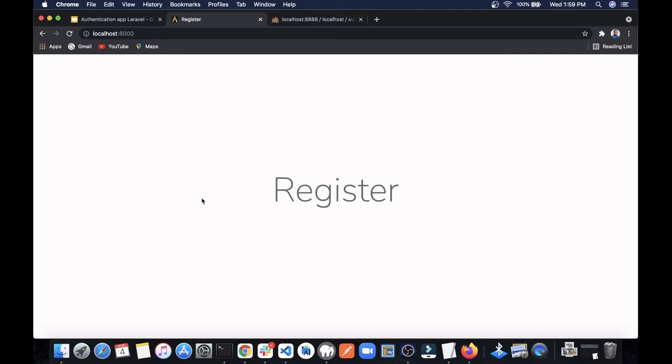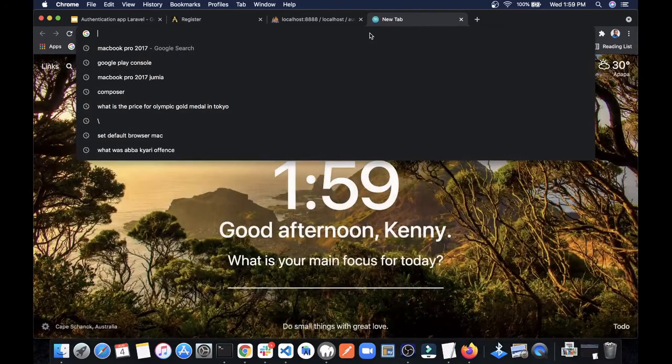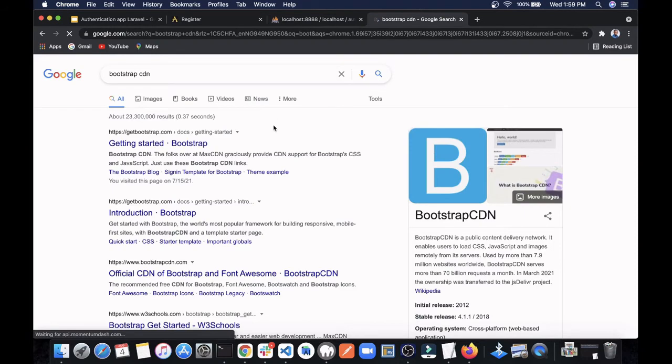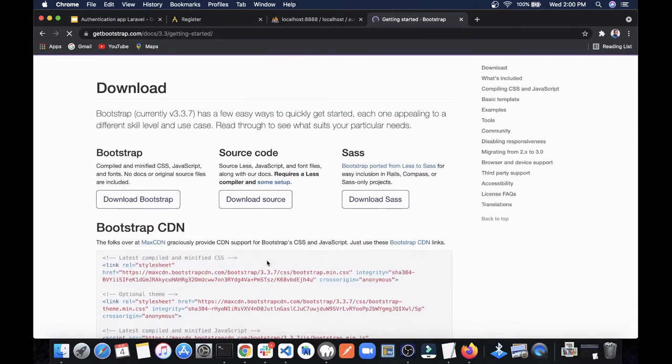Now we are going to be using Bootstrap for this. So what we need to do is to add Bootstrap to our Laravel project. How do we add Bootstrap to our Laravel project? It's very easy. I'll just go and get my Bootstrap CDN. So I will get the link.